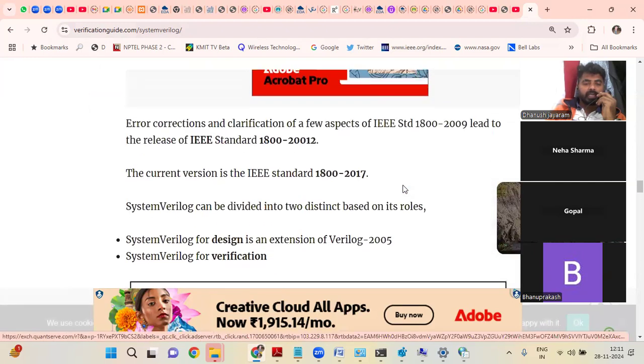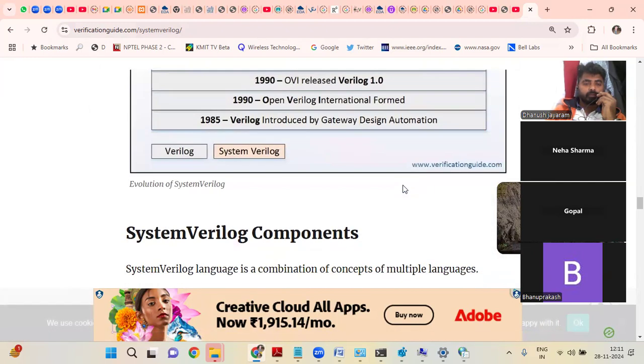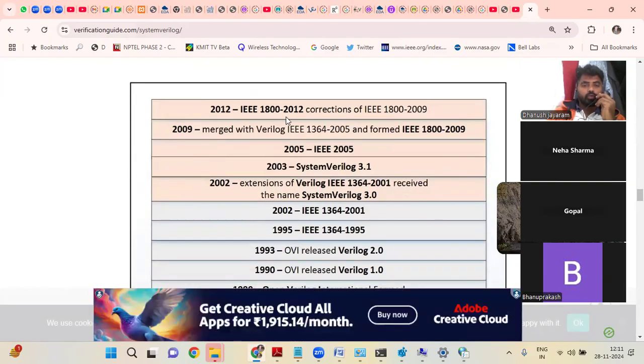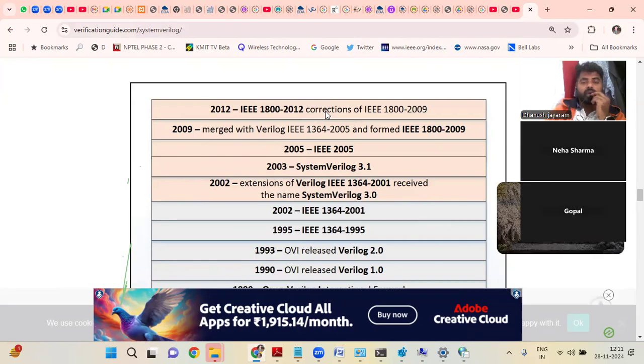Can you people see my screen? Yes. See here, this is its history, IEEE 1800 2012. This came from a very low level and went to a very high level. This is very advanced. Now we are using SystemVerilog and UVM, the Universal Verification Methodology. More than that it won't come.